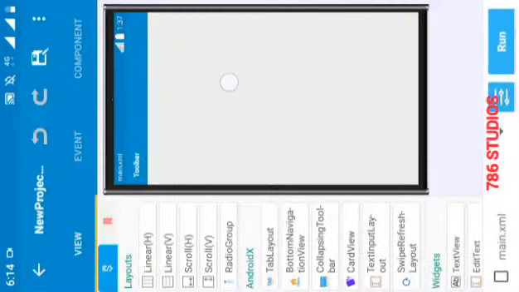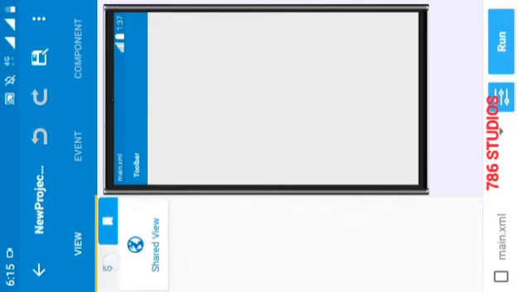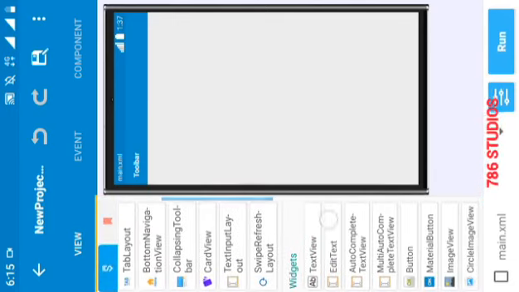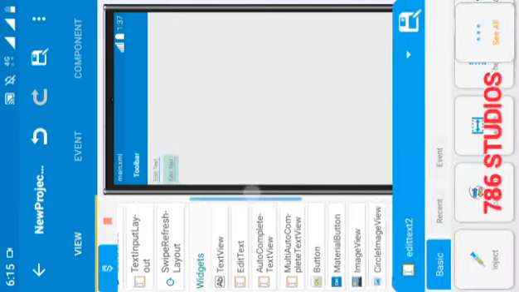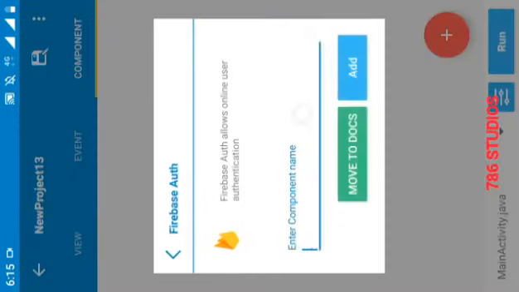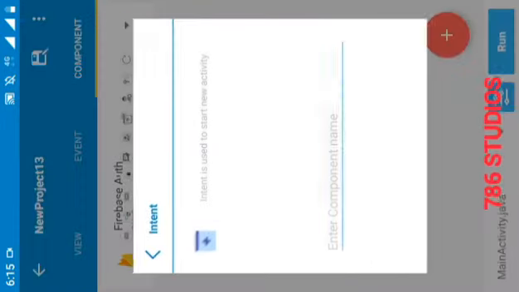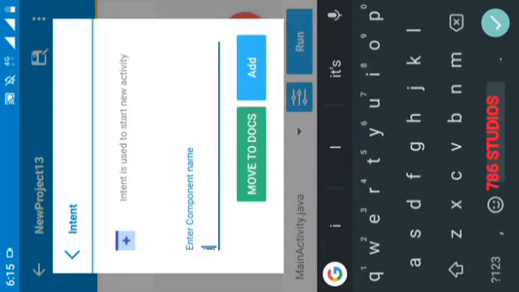So here I will make a simple login activity. I am adding one edit text for email address and one edit text for password. Add the Firebase authentication component and an intent component.